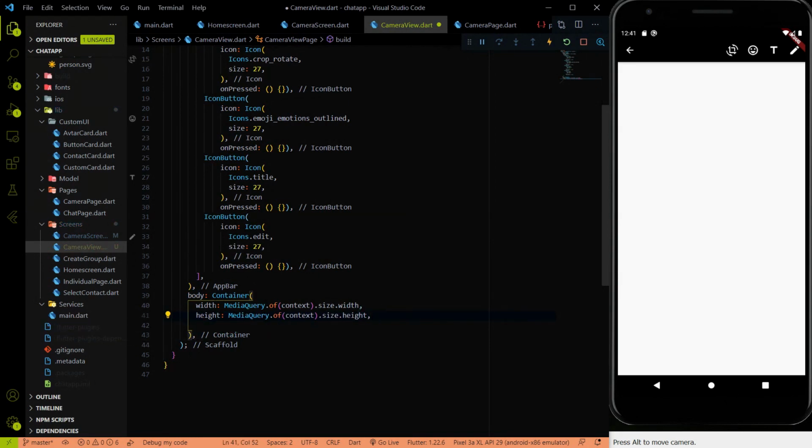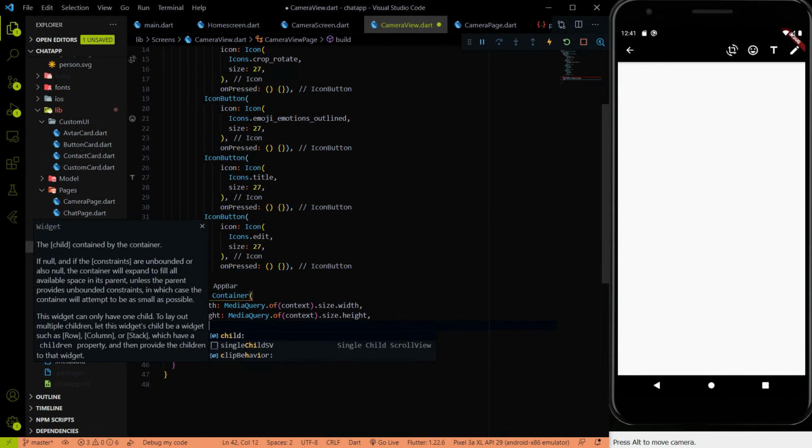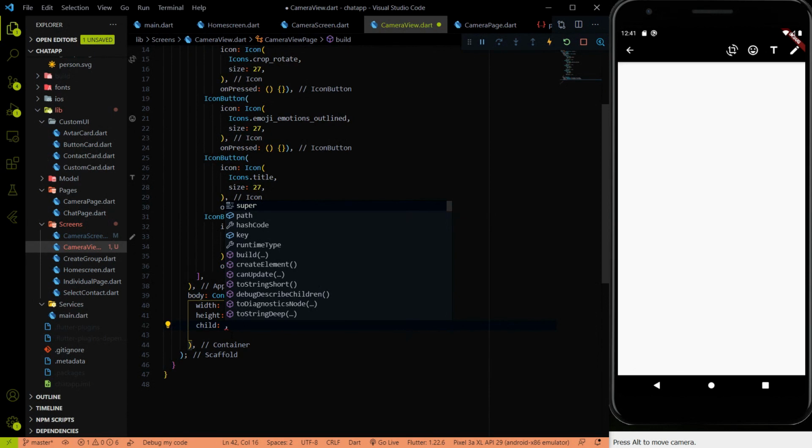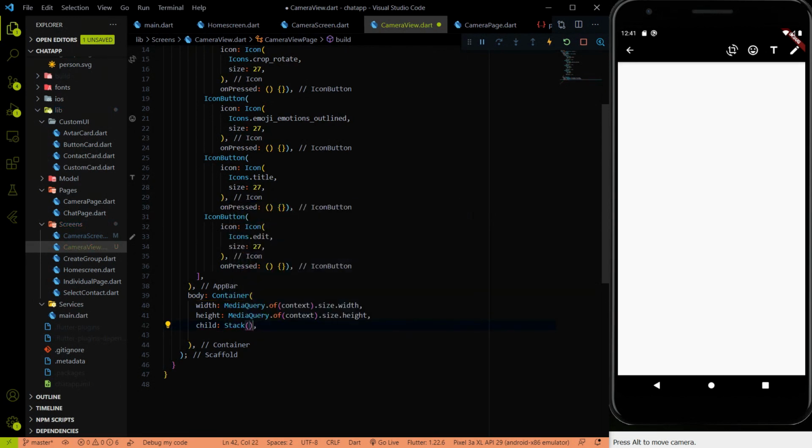So I gave the container width and height of the screen width and height, and after this we have to use the child of the container, and on the child I'm going to use the stack. And why am I using the stack? If you remember, we have to show the image, and just above the image we have to place the add caption text form field as well. For that I'm going to use the stack.